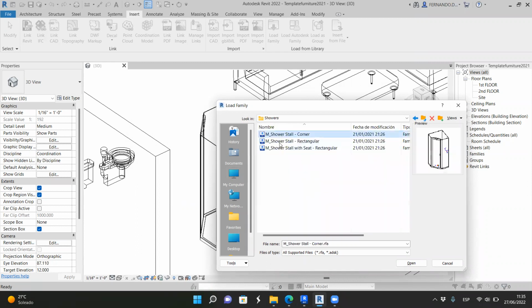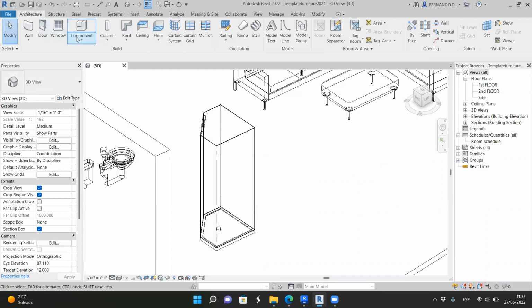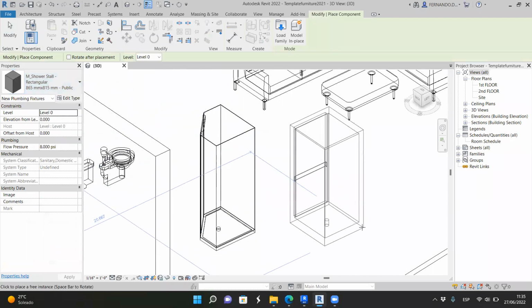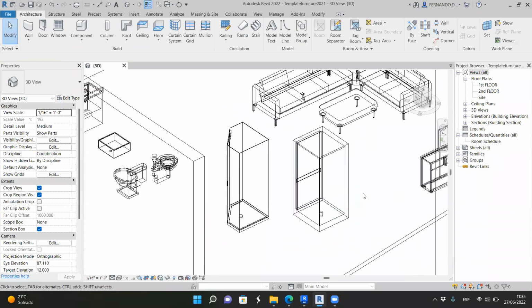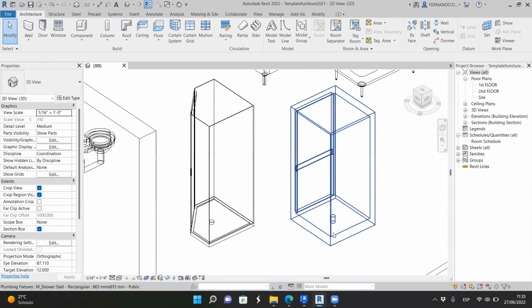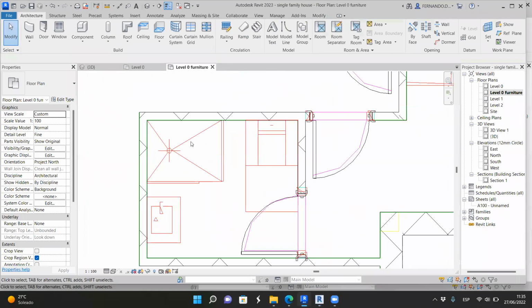Let's select the shower. This is the corner shower that I have selected, and we have a rectangular shower here. Well, let's see. I have uploaded this, and then I have to go to architecture component. And if I place a component, then I have this rectangular shower. There you go. Okay, so depending on the size of the bathroom, we can use either this one or that one. So far, what I need in this file is a shower, toilet, and the sink.